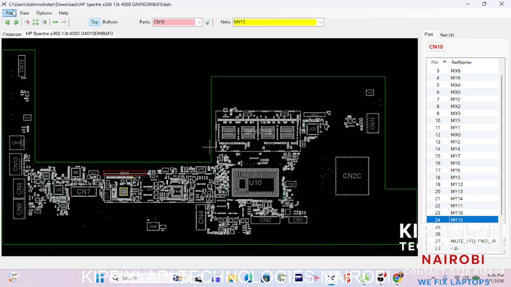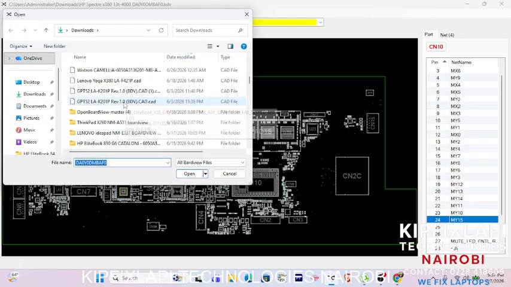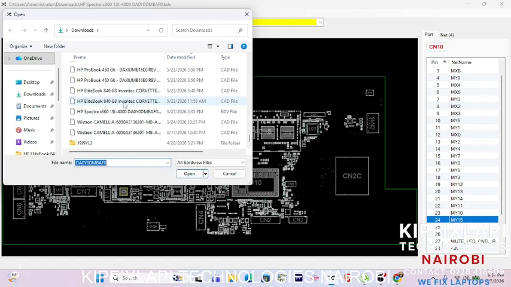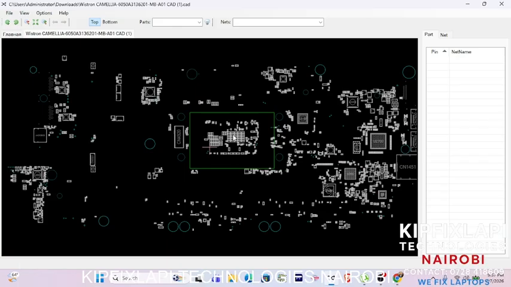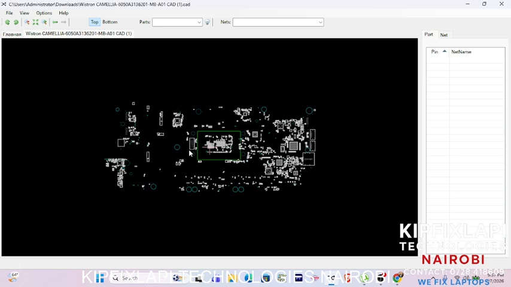So you just come here for the file, and then you open. Then you have to select which file you want to study. So let's say we want to see this one, Winston Camellia. When you click that, we open. When you open, here is the motherboard file. We fit it. Let's zoom it out. Can you see?